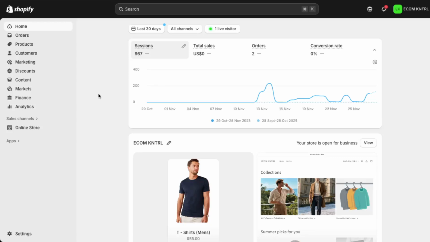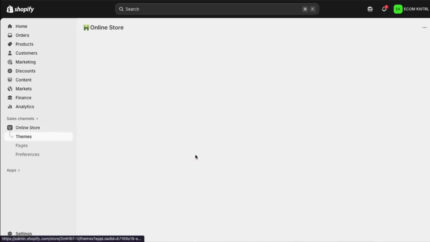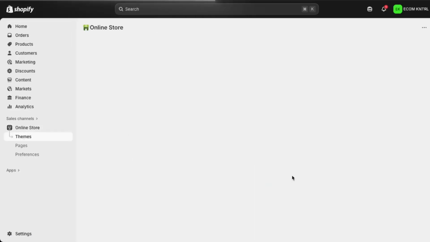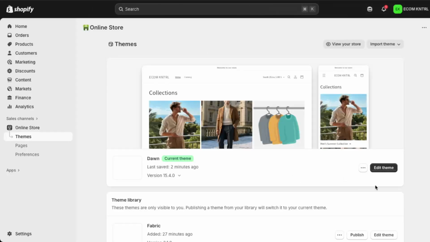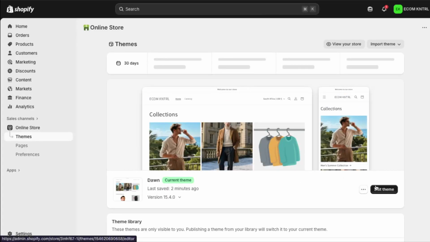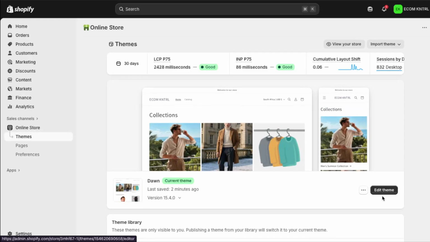On the left-hand side of the dashboard, look for the section called Online Store and click on it. This is where Shopify keeps everything related to your website's appearance, including themes, blog posts, and pages. Clicking Online Store will expand a set of options underneath it.